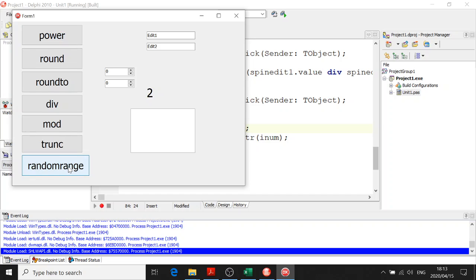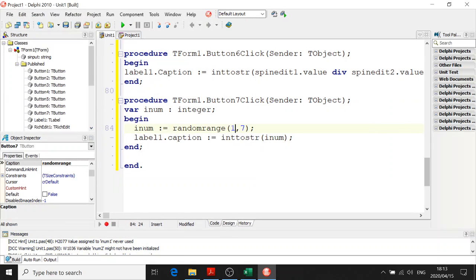Okay, random range 1, 7. I'm clicking the button. When are we going to get a 6? I'm just clicking the button. There we got a 6. You see that? There's another 6. So it'll never be a 7. We've had all the other numbers, but not a 7, because that's just the way that you have to call the function: 1, comma, and then the 7.